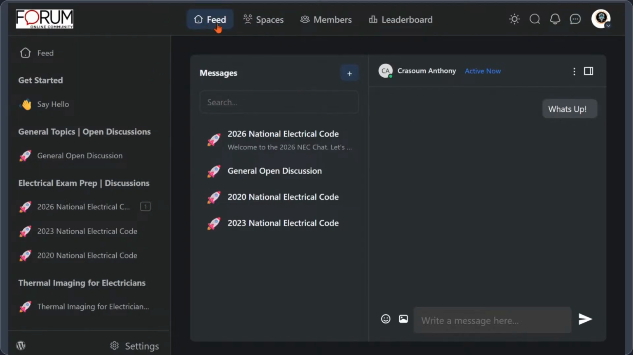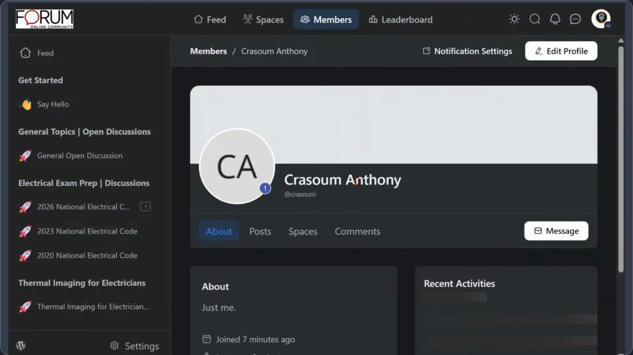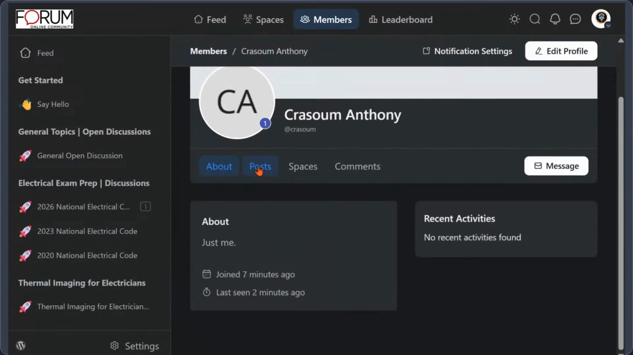Right. So you always want to get back to the feed. So think of it this way. The feed is like Facebook, LinkedIn, whatever. Anytime somebody posts a topic, it will constantly continue on, okay? Now, if I want to see a profile, for example, you still might be working on your profile, but here's Cray. I can go look at the profile. I can see his posts, his spaces that if you create any for your company or whatever.